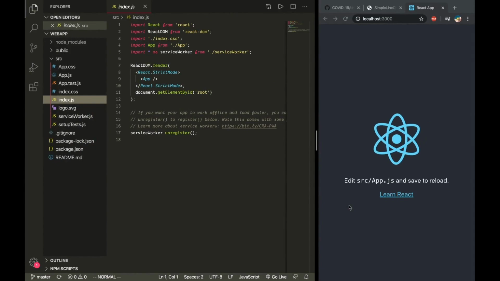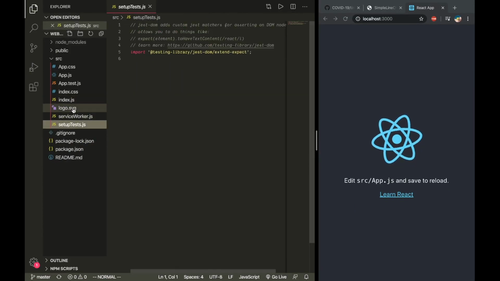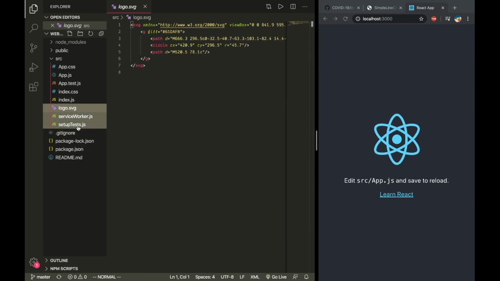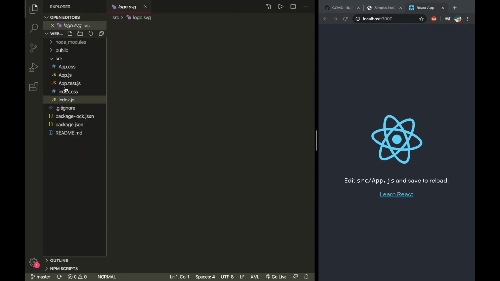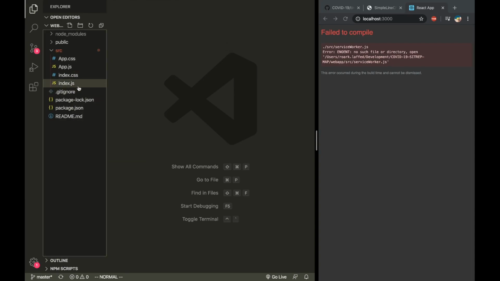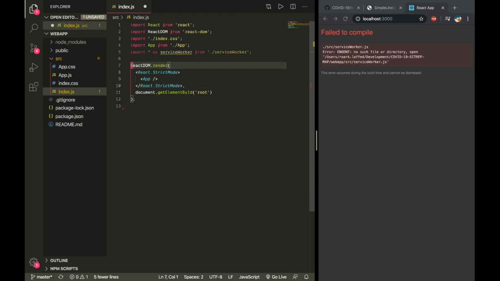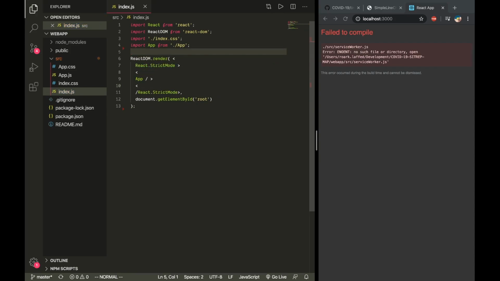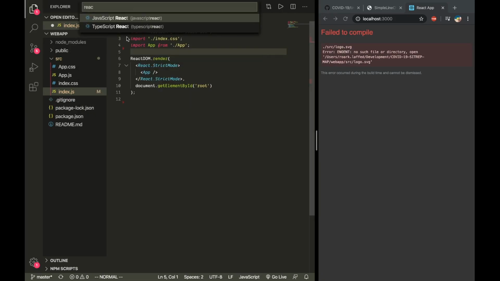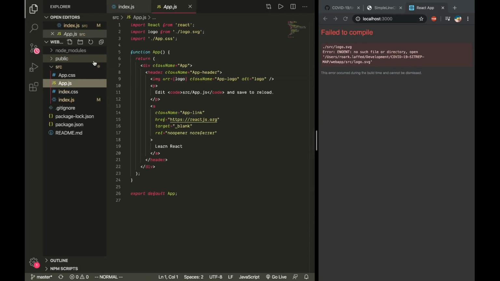Okay, we have our React app open in code, and let's just clean up the boilerplate a little bit. So we don't need these. And we don't need this. And then let's clean up index. Let's get rid of the service worker. And then let's clean up app.js.